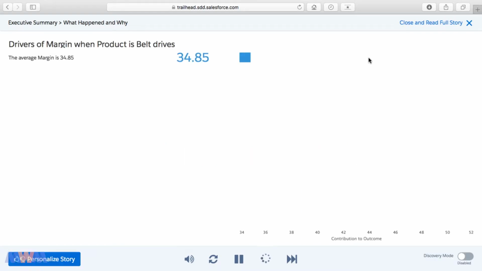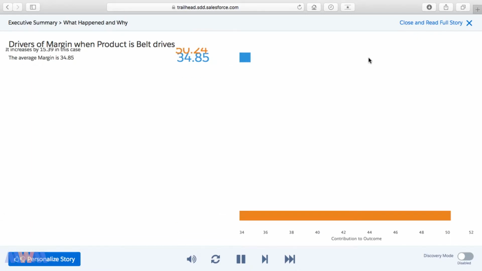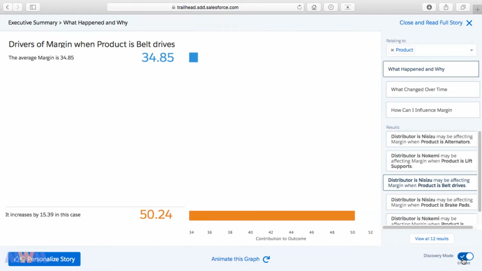If you recall, the average product, the expected margin of a transaction is 34 point. But if you recall, I did some thumbs up and thumbs down on some things, and so we want to see if those did persist.